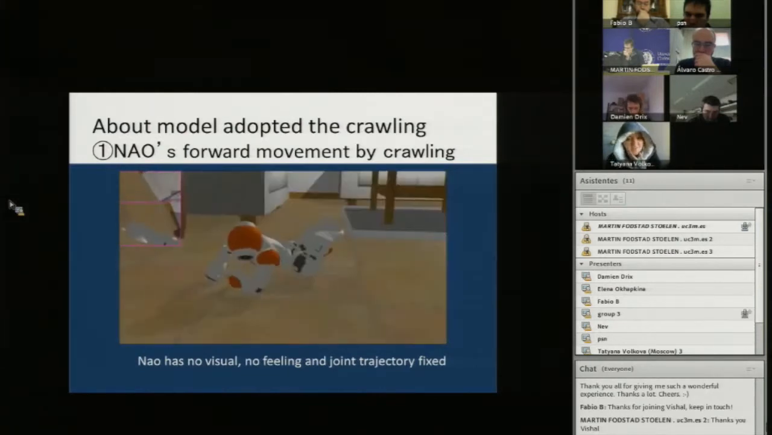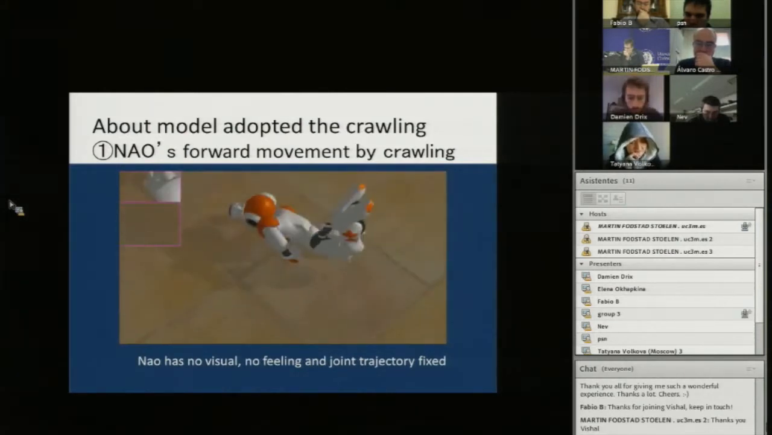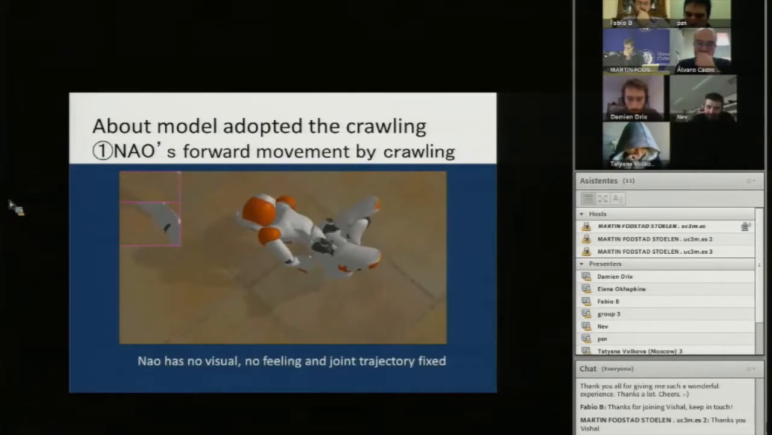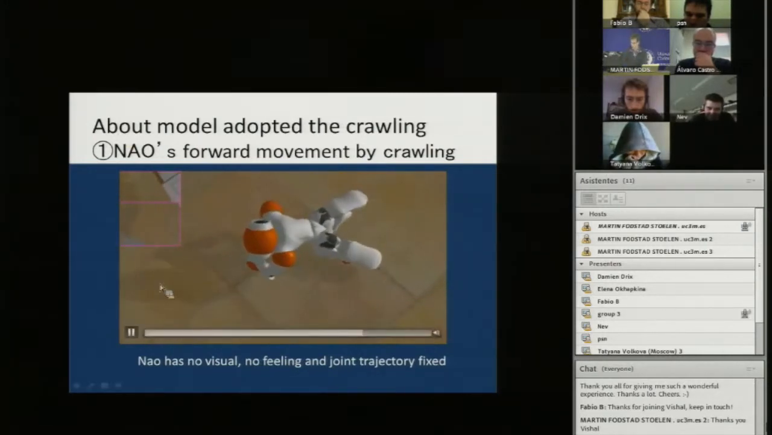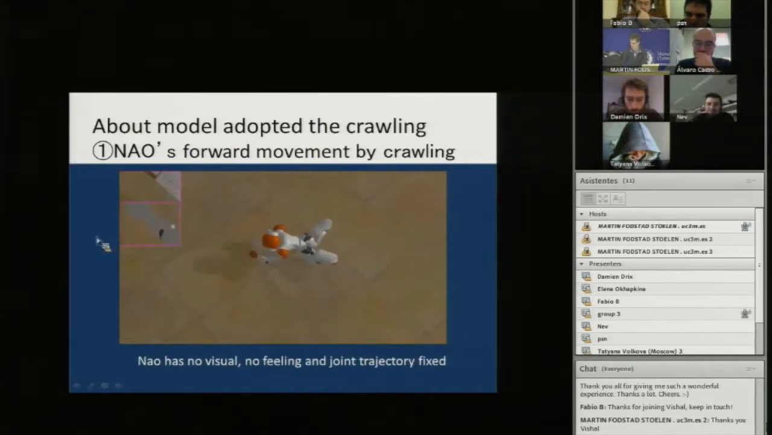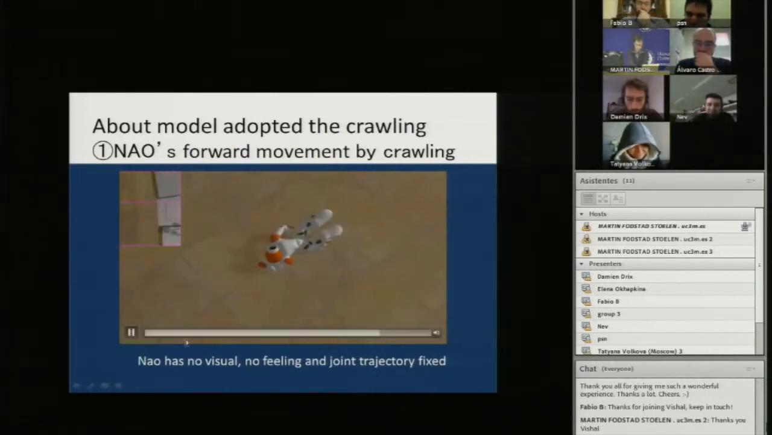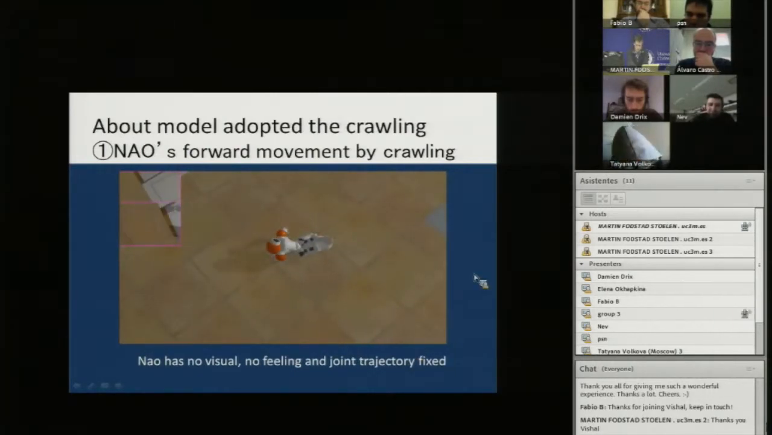Okay, you can see maybe that we try to crawl. That is the intention. You can see in the video. I can show you the next slide.